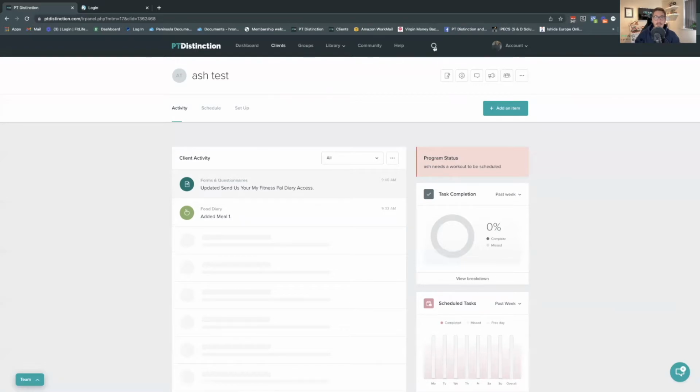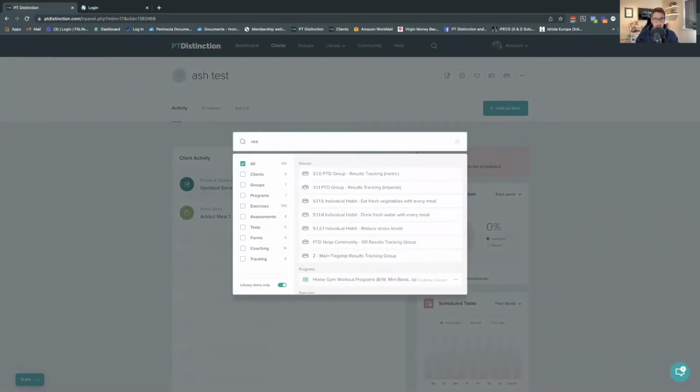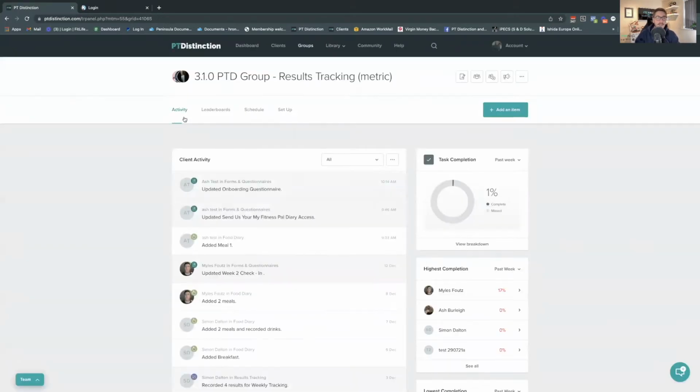So let's go and take a look at a leaderboard. I'm going to use a results tracking group. So we have a results tracking group that's set up inside our PT Ninja account. And inside here, you can see along the top, we have our activity, our leaderboards, our schedule and setup. So activity, schedule and setup, you probably know what these are already. Leaderboards might be something new to you.